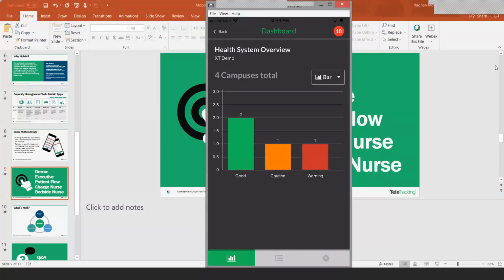Anything else? I think we'll move on to our patient flow manager application, and Reagan's going to walk through that. Thanks, Jamie.